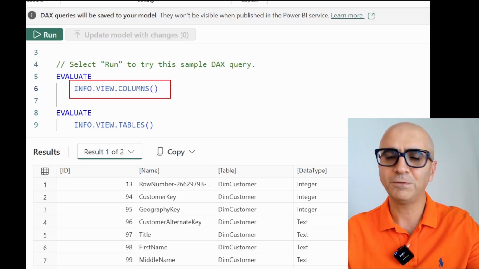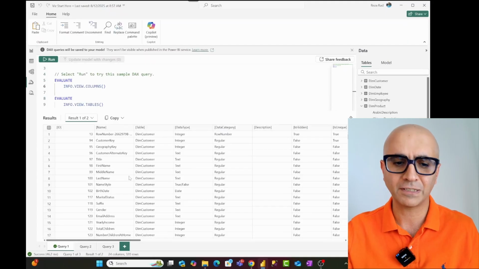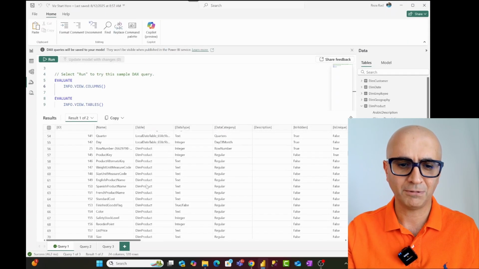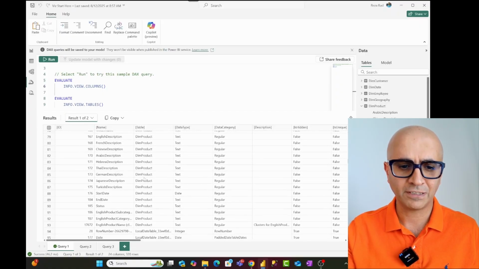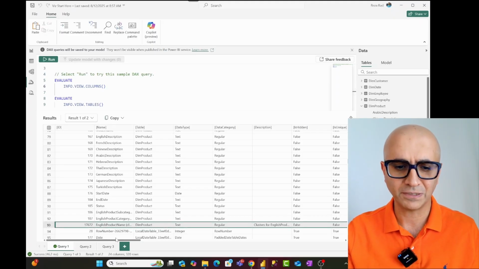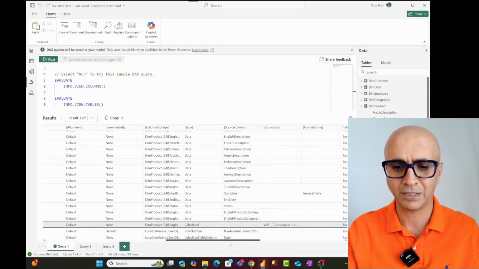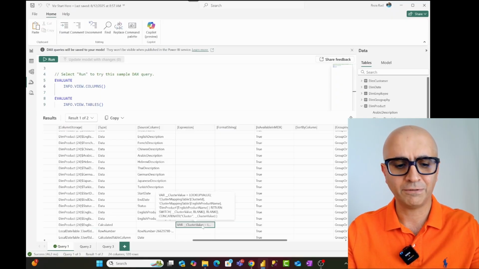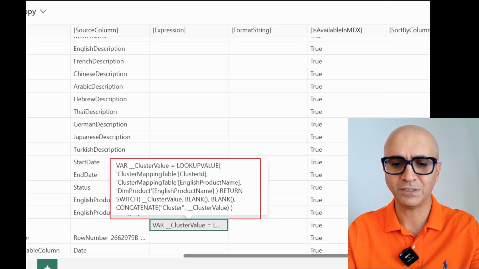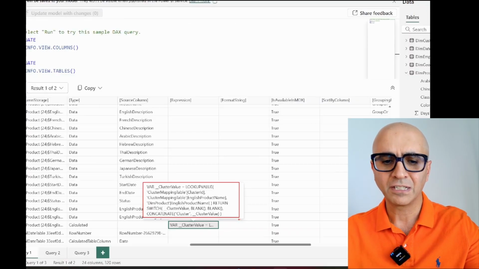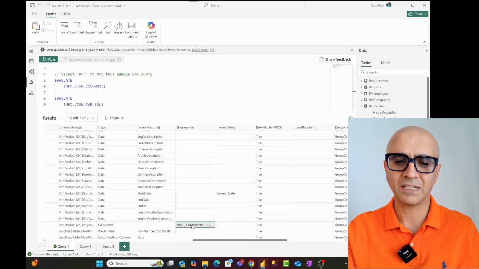Very useful. INFO.VIEW.COLUMNS is going to show me all the columns that I have in my semantic model, by table. I can even filter it by the table I want. If I go under DimProduct, I would be able to see this DimProduct cluster column. I ran this before creating this, so this shows me the previous clustering column that I created. And if I scroll to the right, if that column has any formula, it is going to show me that formula, which is what you see here. So this column is actually a calculated column. It is a column that generates some results based on that clustering.